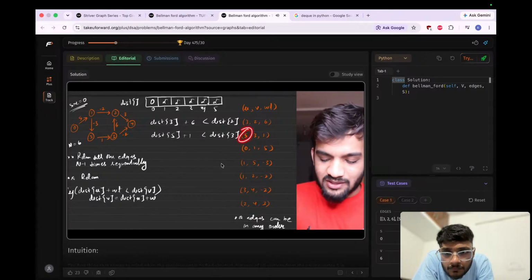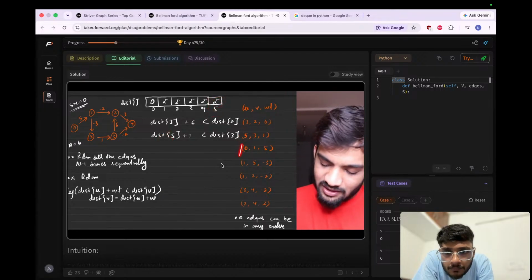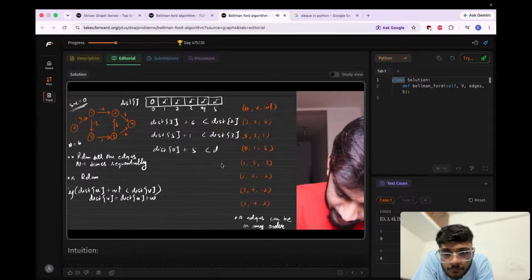So can I say 5 is still infinity? So you haven't reached 5. If you haven't reached 5, there's no point. Next is this one, which is 0 to 1. So you can start from 0, you will take 5 and you will reach 1.